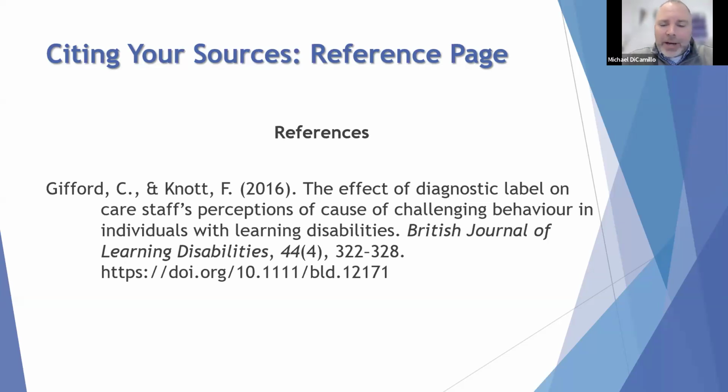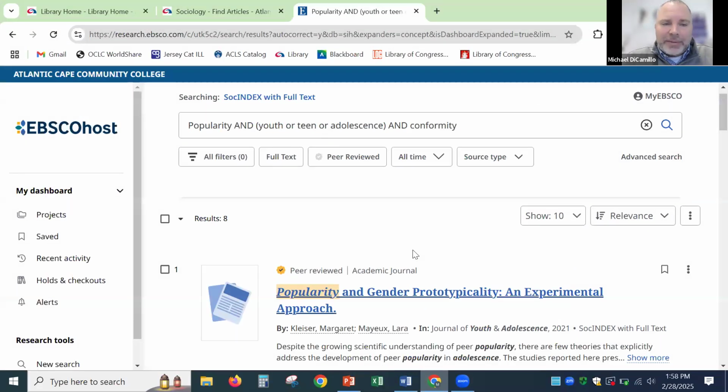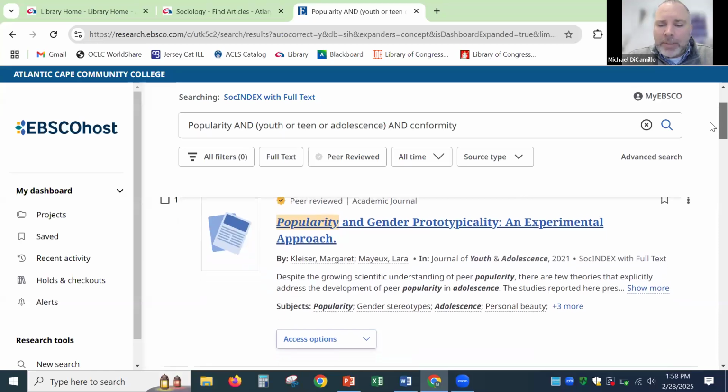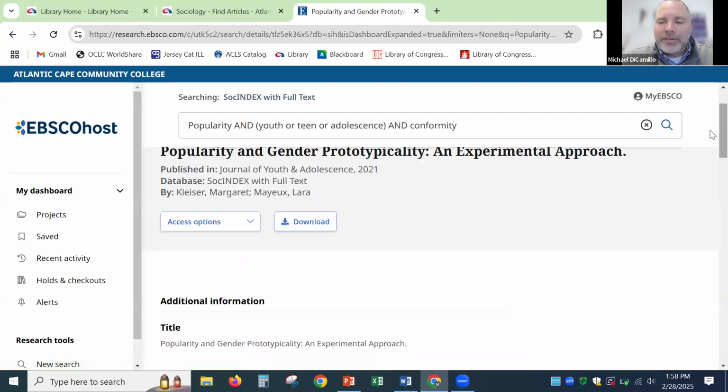But citation generators in the library's database have progressed to a point where they can really place all of those things for you. So I want to show you how you can generate citations right in the library databases. I'm going to jump over to the library database. I'm in Social Index, and I found an article here that I like called Popularity in Gender Prototypicality and Experimental Approach. So I've clicked on this article and I've read this article, and now it's time to cite this article.